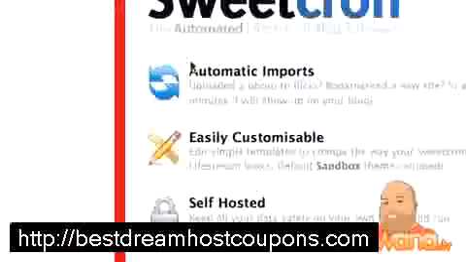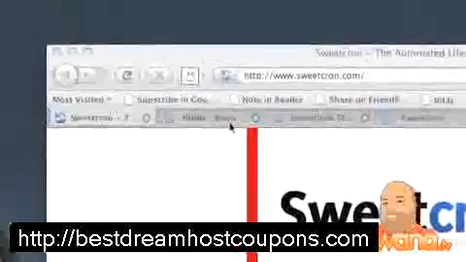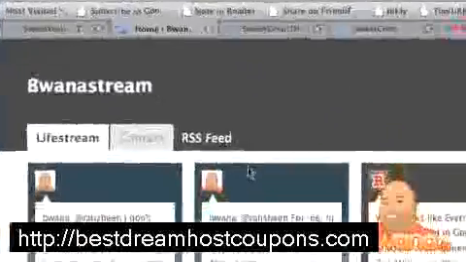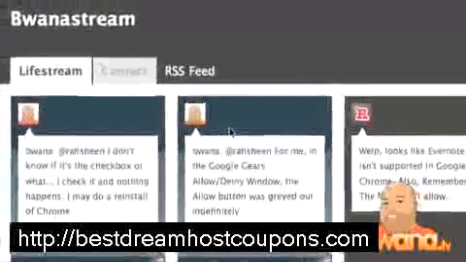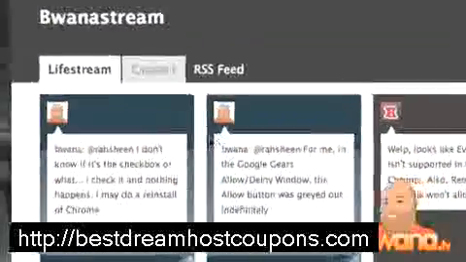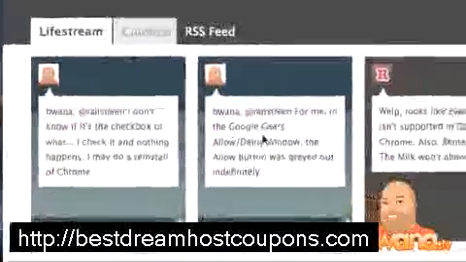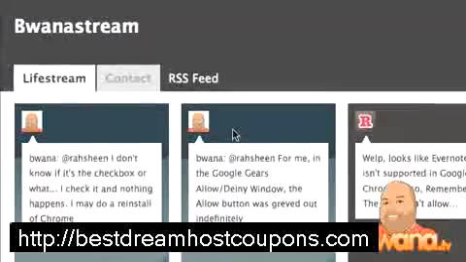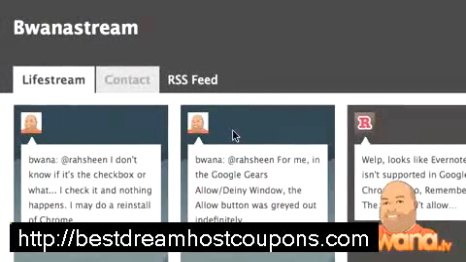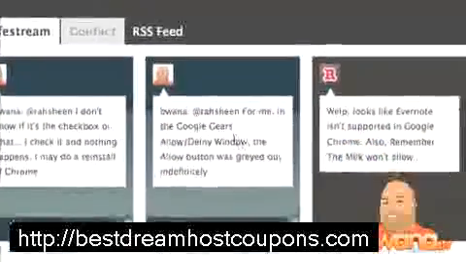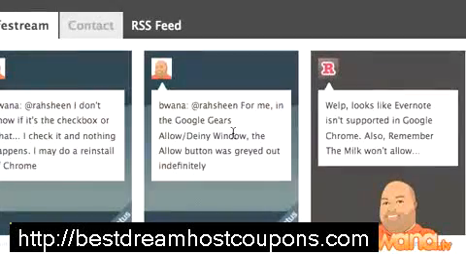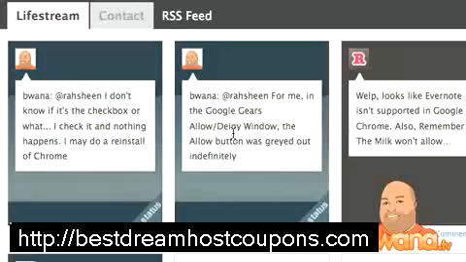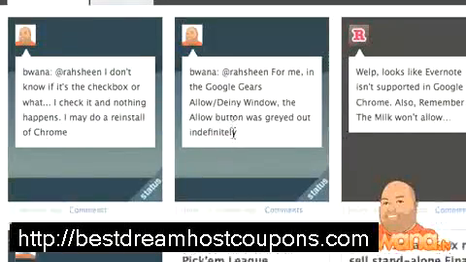So what I've done over at Lifestream.buana.org is that I have set up Sweetcron. As you can see, I'm using what's called the box theme, so every one of my updates is in a box. By default, if you install Sweetcron, your updates look a certain way. What I've done is customize this to match the particular services I use. It's not heavily customized, but I pretty much changed the way every box looks.